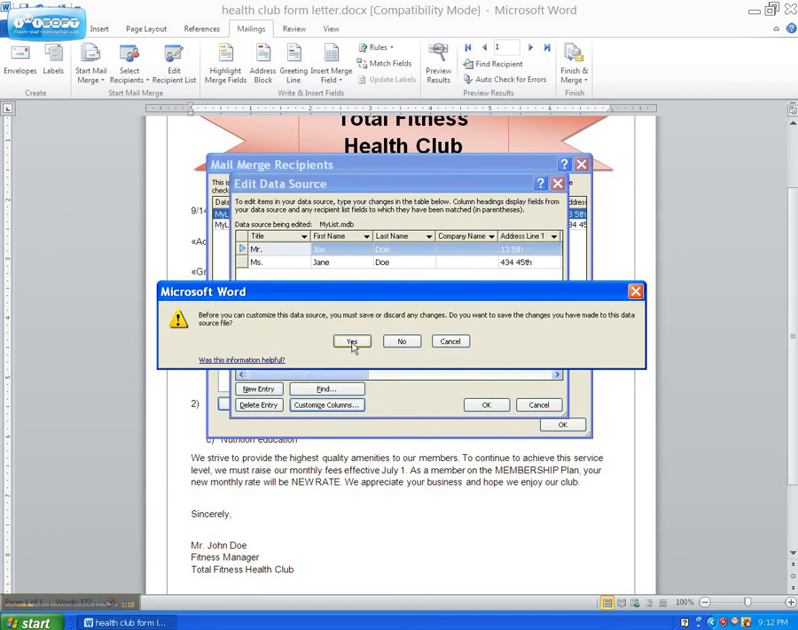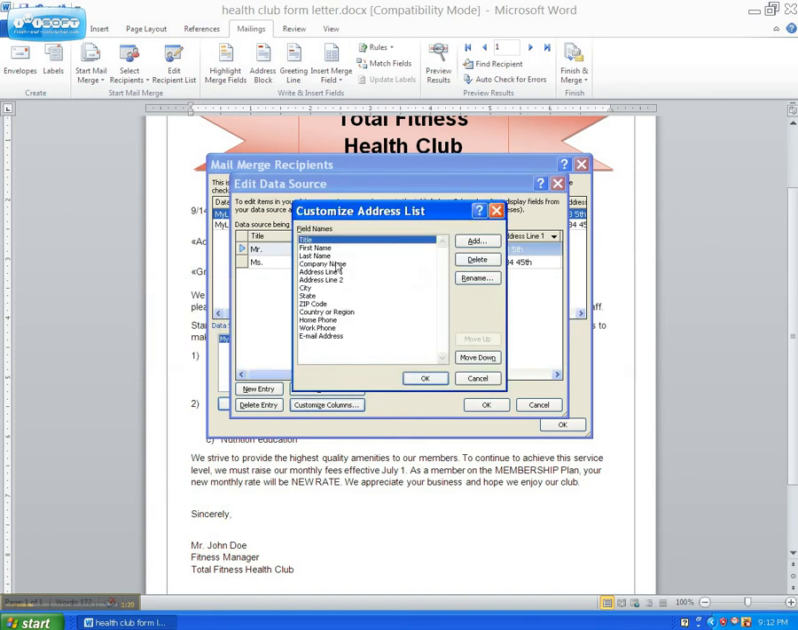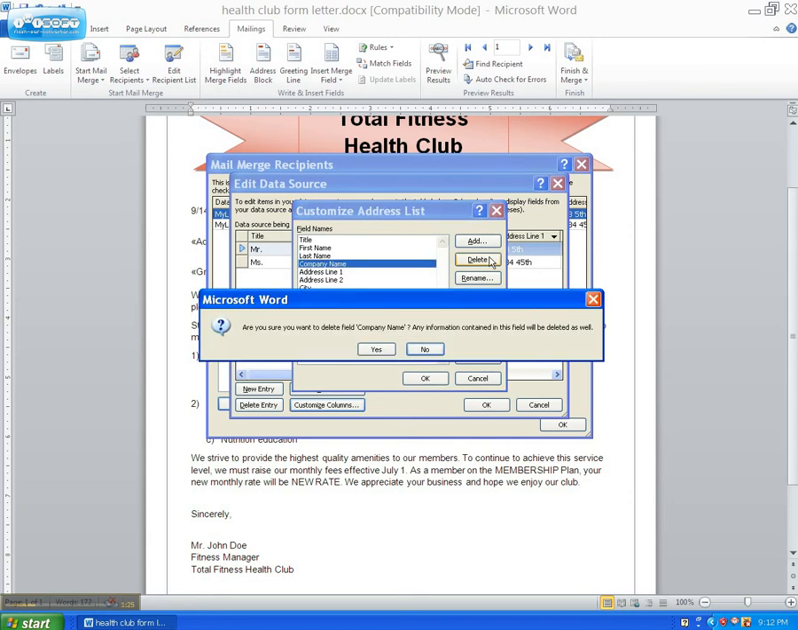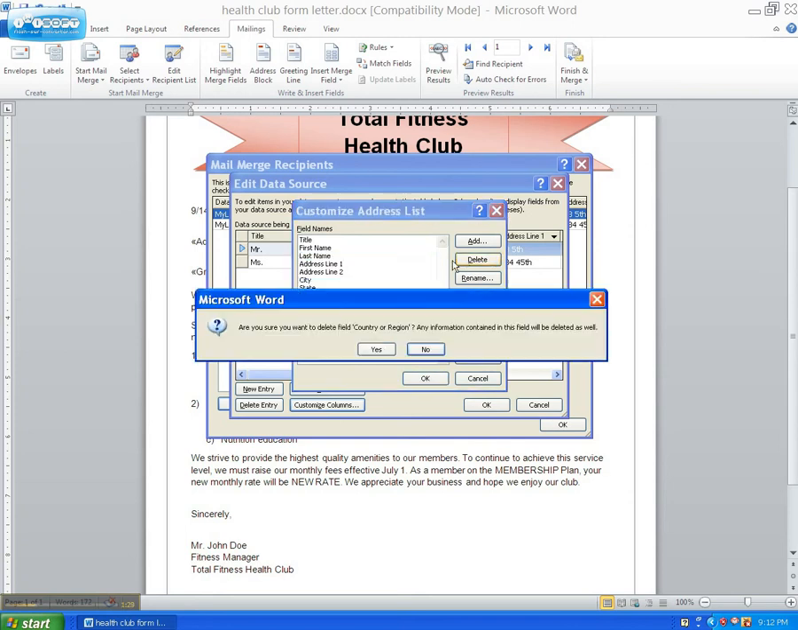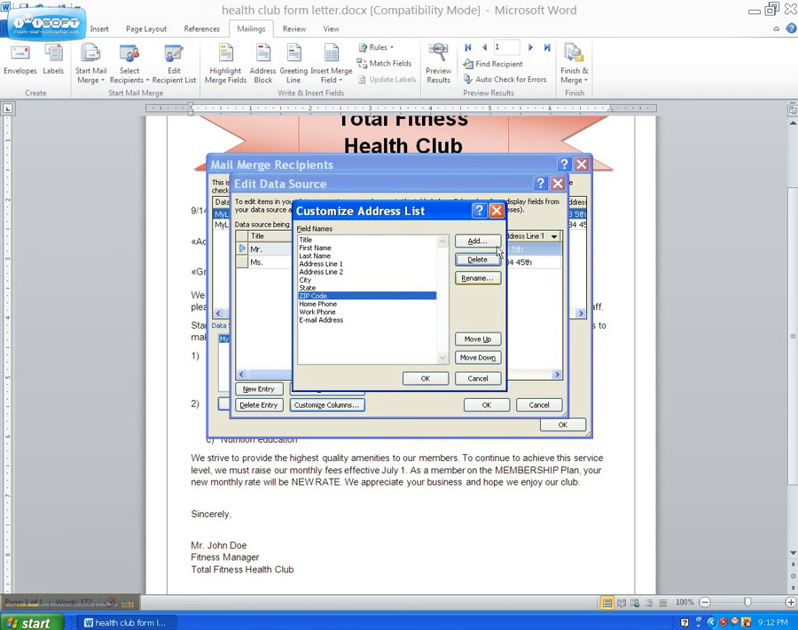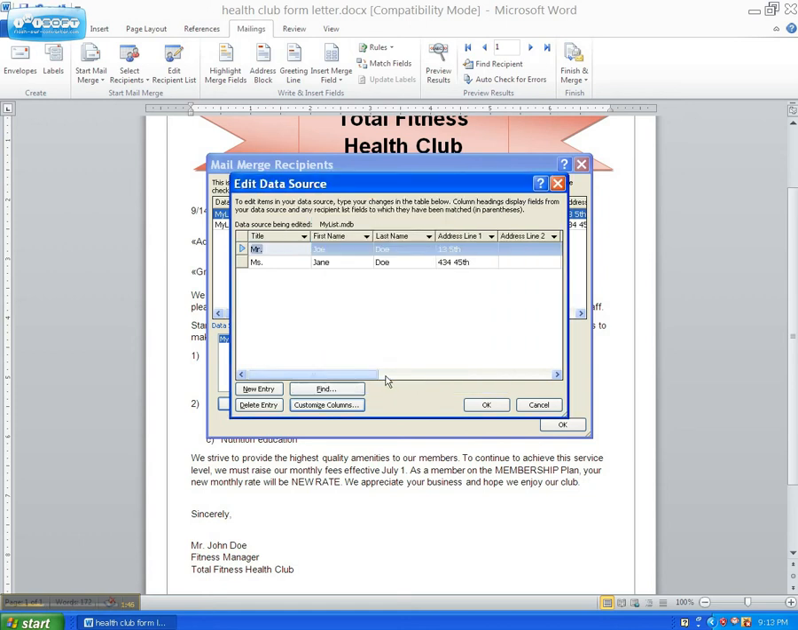It'll ask you if you want to save, just hit yes. And in here you can do anything you want with the columns you have, like company name we're not using, we can go ahead and delete it. Same thing for country or region, we can delete it. But what we want to do is add a field. We're going to add, and we're just going to call it membership. Put that in there. We can move fields around too, and their placement doesn't really matter too much, but we add membership in there, hit OK.